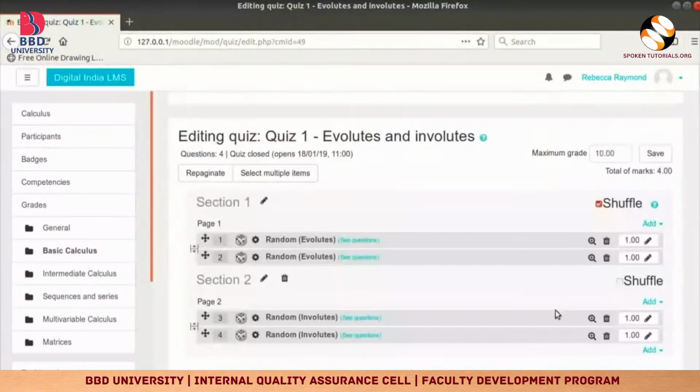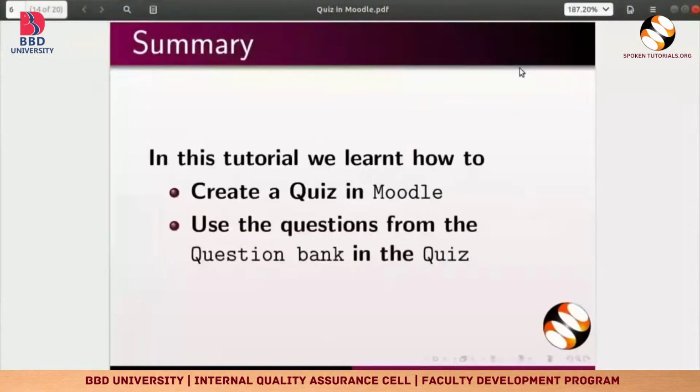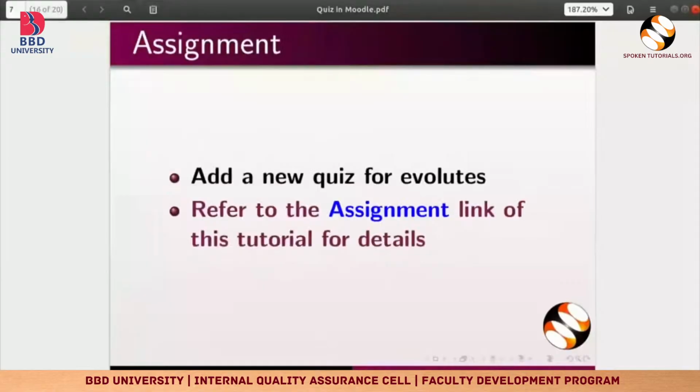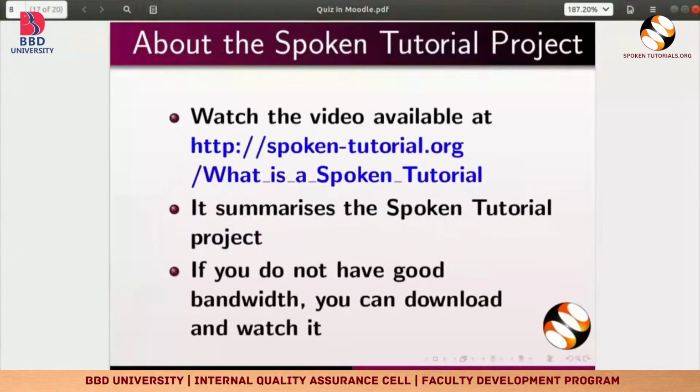Click on Submit All and Finish button at the bottom of the page. Click on Submit All and Finish button again in the confirmation pop-up. Notice that the grade, overall feedback, and question-specific feedback are all shown here. Scroll down and click on Finish Review link. We are back to the quiz summary page.